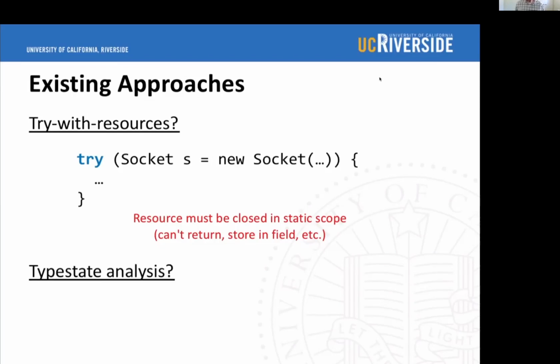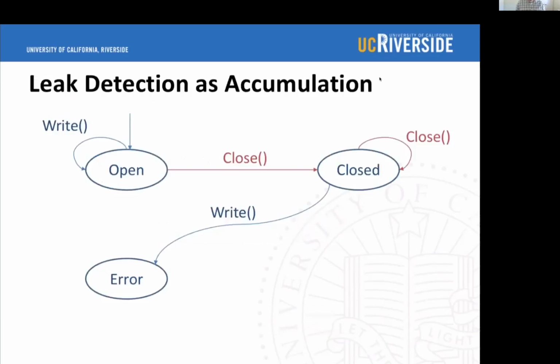Again, you could try to use typestate analysis. There's multiple papers in the literature that use typestate analysis to detect these kind of resource leaks. But again, we have the same problem as before. Now we're in the world of whole program alias analysis, and this can take many hours on larger benchmarks. So our observation is that if you squint your eyes the right way, leak detection is actually one of our accumulation properties.